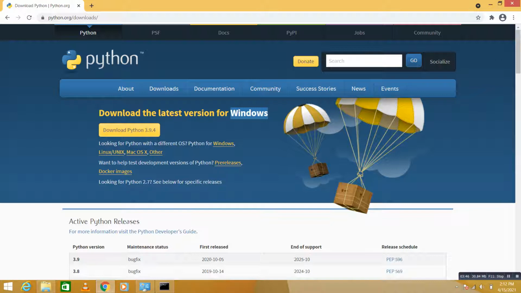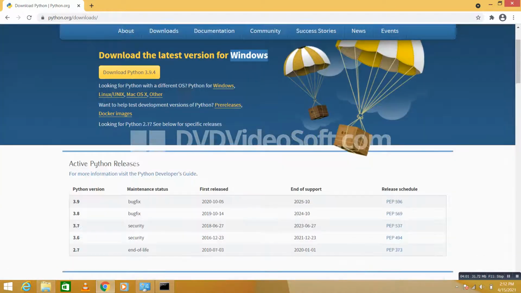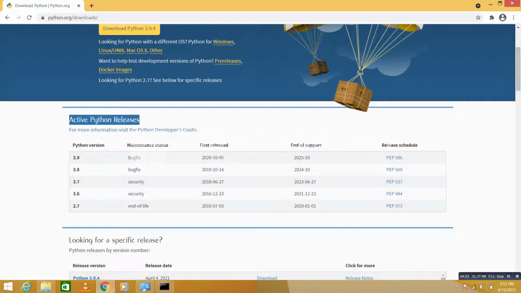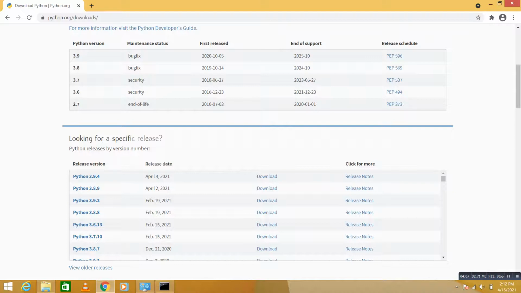On my system we are using Windows, so it shows the Windows related setup. If I were using Linux, it would show the Linux related setup. Apart from that there are some active releases, such as 3.9 and 3.8, and the previous releases also. If you want any specific release, these are also available on the same page.